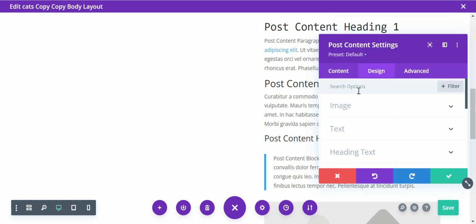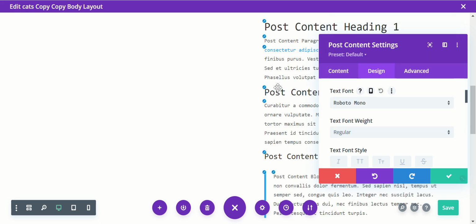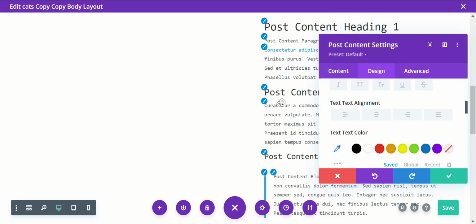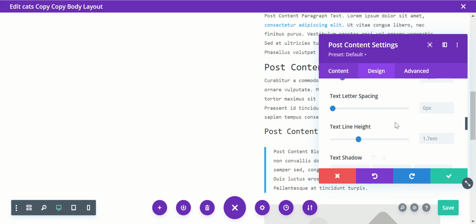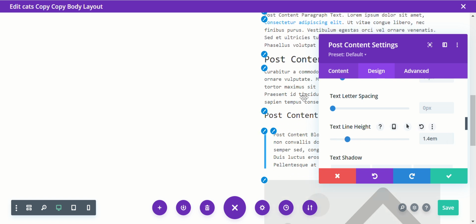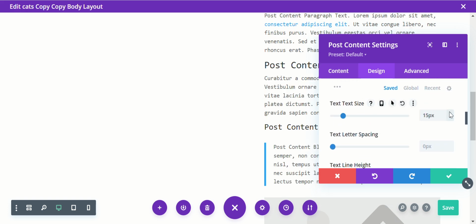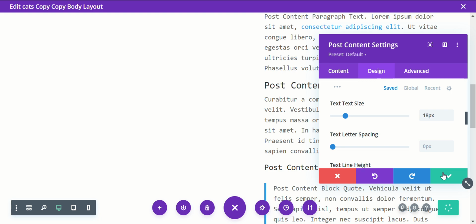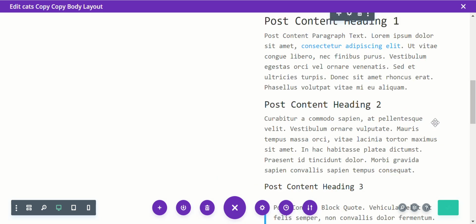The next will be the post, and you can save everything and make sure that everything looks nice and good. Then you can come down here and make sure that you style the text line height. I can give it 1.4 or 1.5, and then I can make sure that the text size is maybe 18, and then save it. Let's see how it looks.